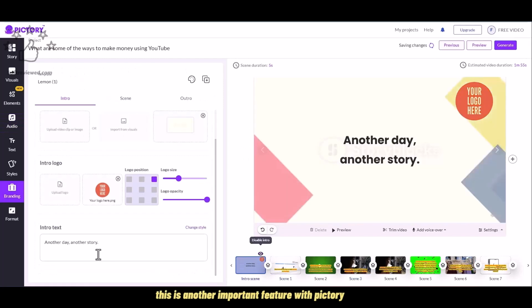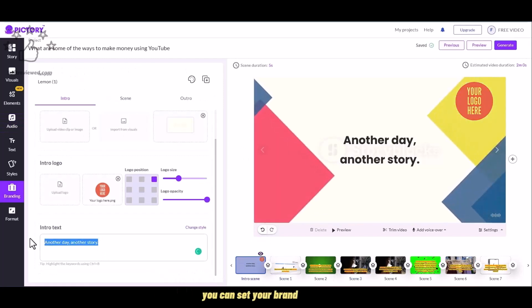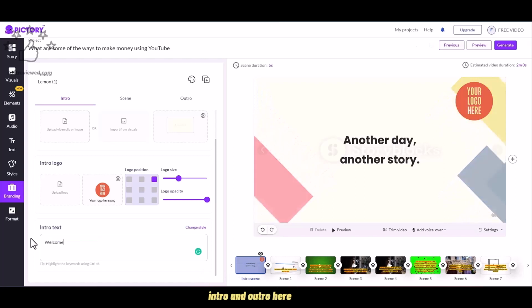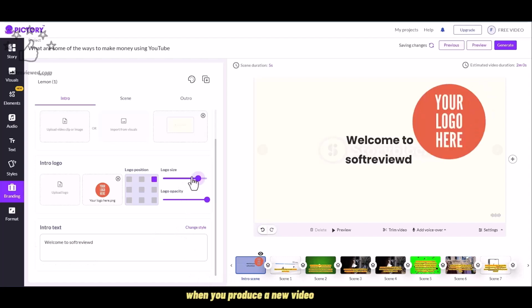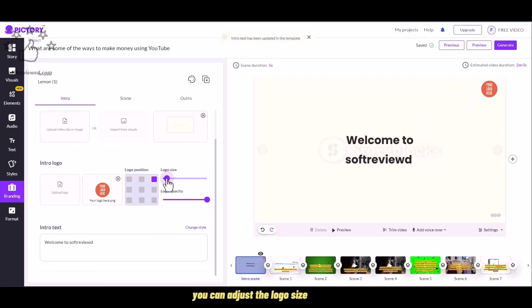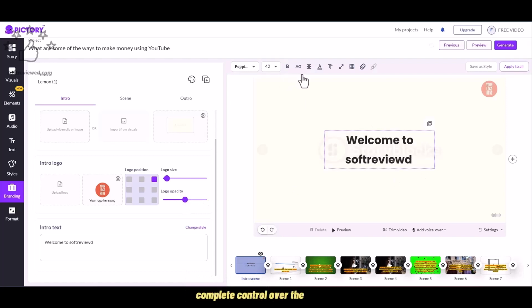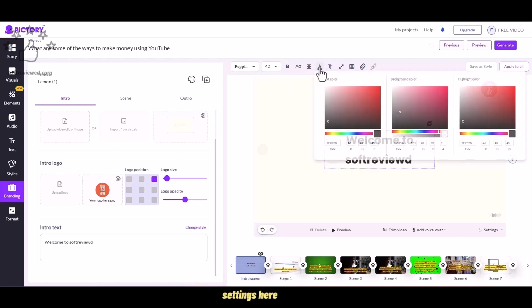This is another important feature with Pictory. You can set your brand intro and outro here, and this is where you add your branding. You can add this once, and you can use it every time you produce a new video. As you can see, you can adjust the logo size, you can adjust the logo opacity, and you have complete control over the settings here.